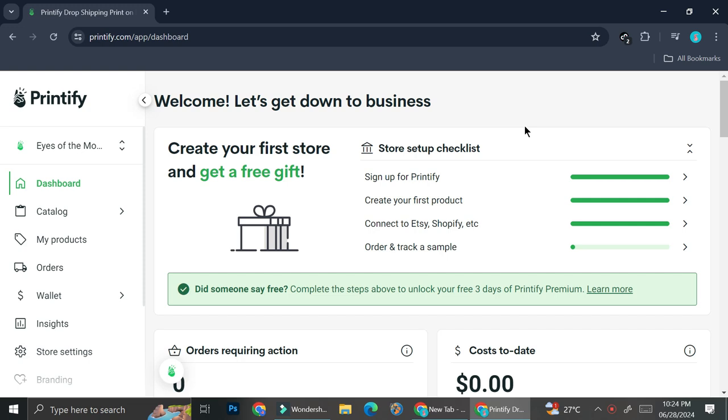So all you have to do is go to TikTok Business and then you can start creating your account from there. You can start creating a new business account on TikTok or use your personal account as the base for your business account. After you're done with that, you're going to want to go to Printify.